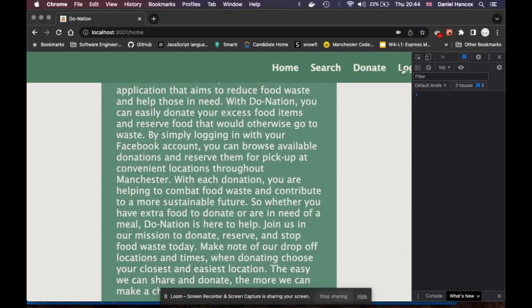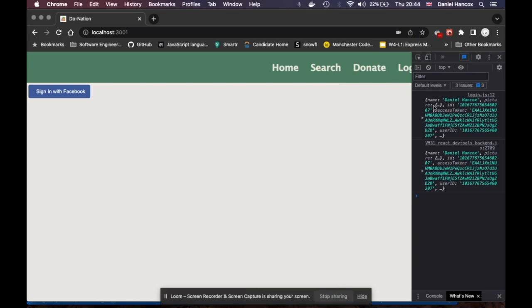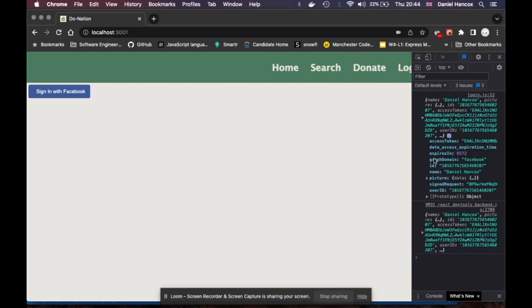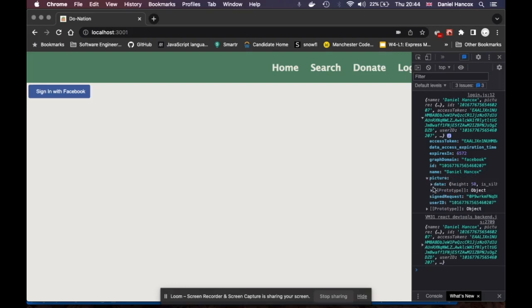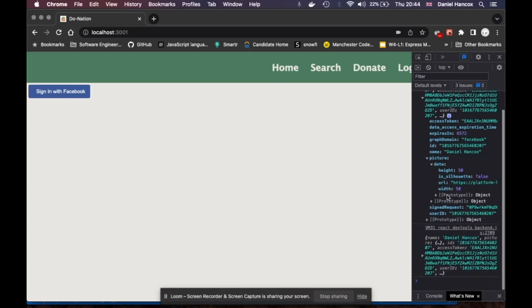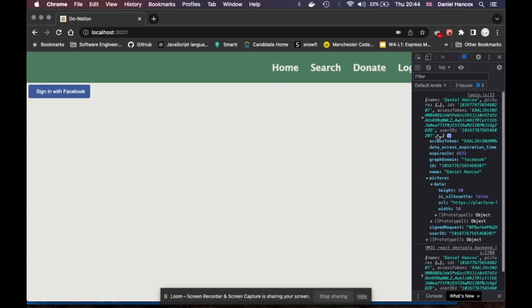So, a user logs in with Facebook. As you can see, I'm already logged in. It returns an object from the Facebook Meta for Developers API with my username, my profile picture and the data about that. It also has a user ID. This object we have taken into context throughout our entire application.